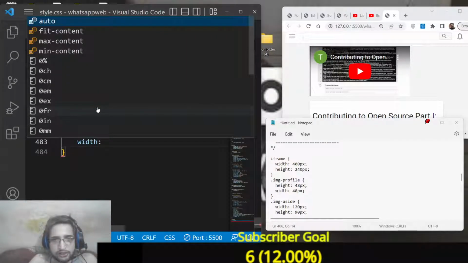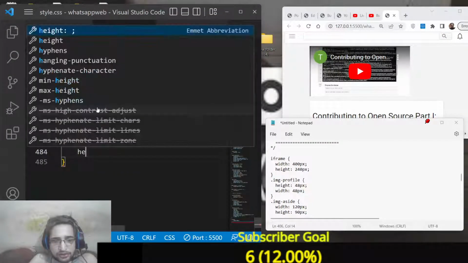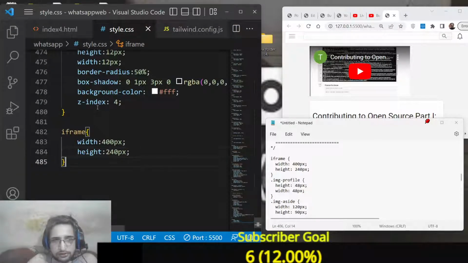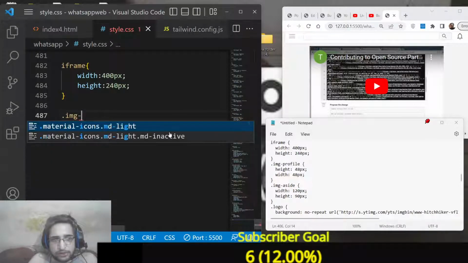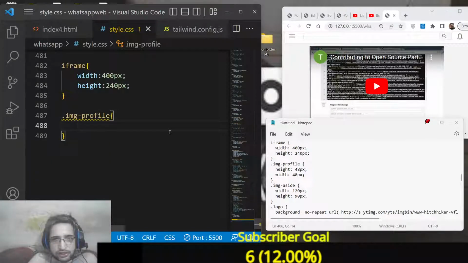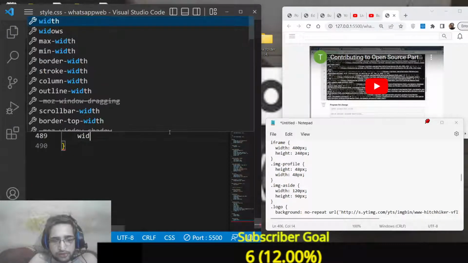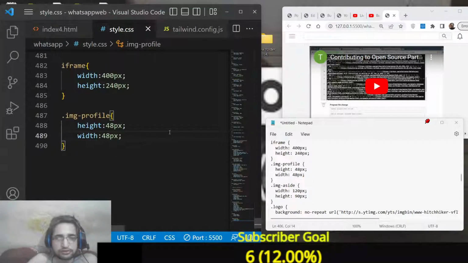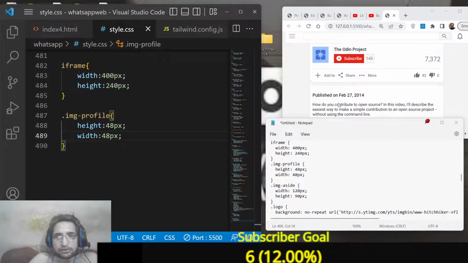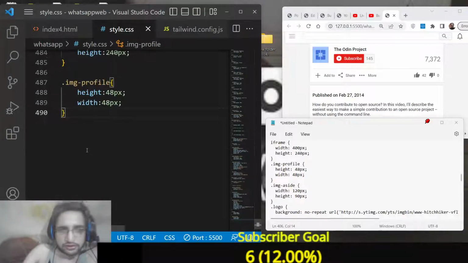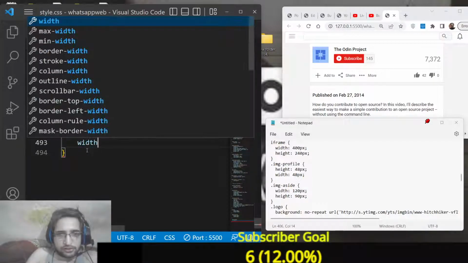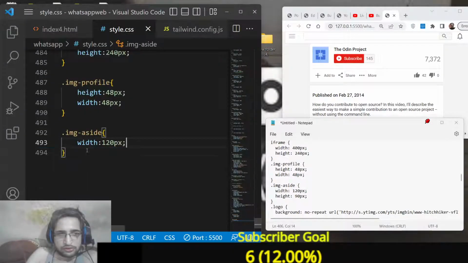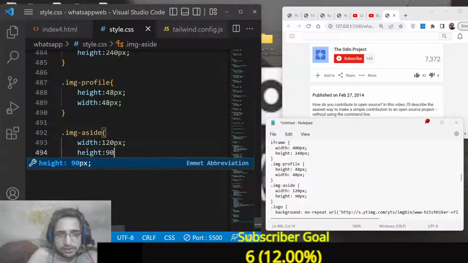So first of all we will make a fixed width of 400 pixel and height of 240 pixel. So now you can see that, and then basically we will have the image styled height of 48 and width of also 48. So all the images are styled, and image aside width of 120, height of also 90 pixel.